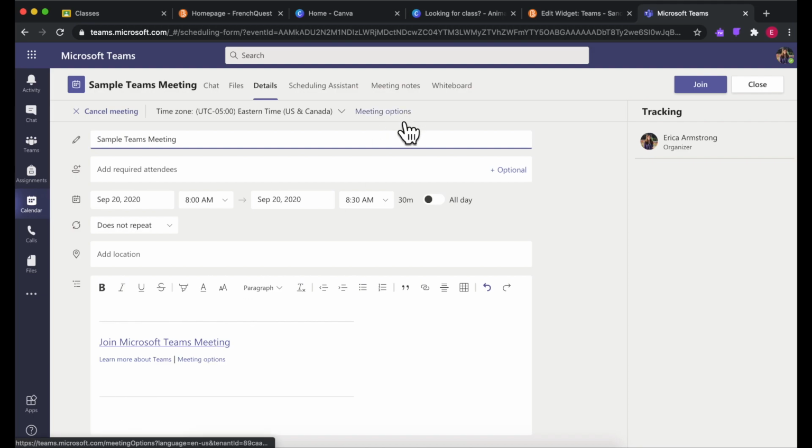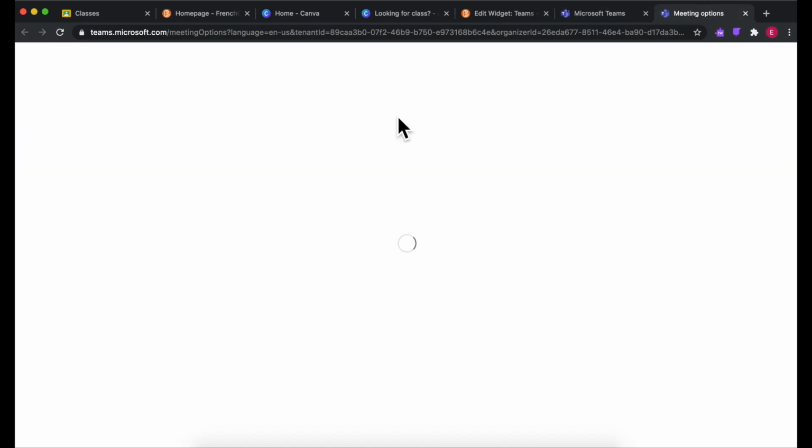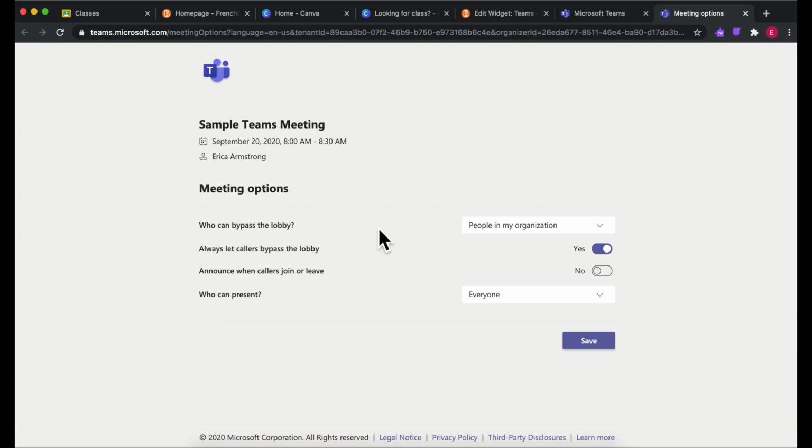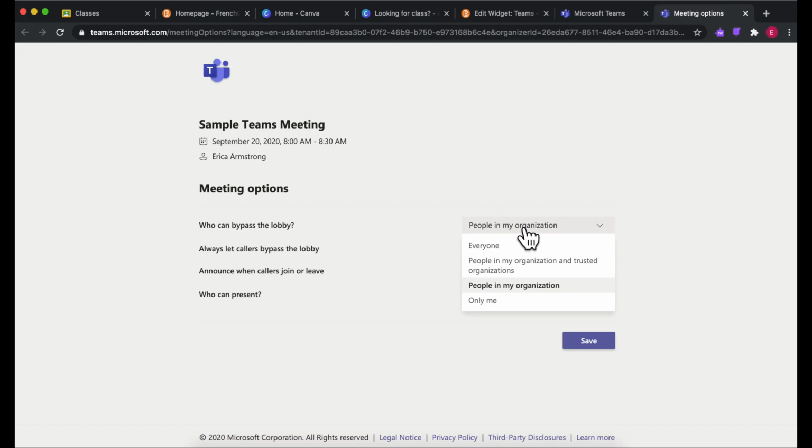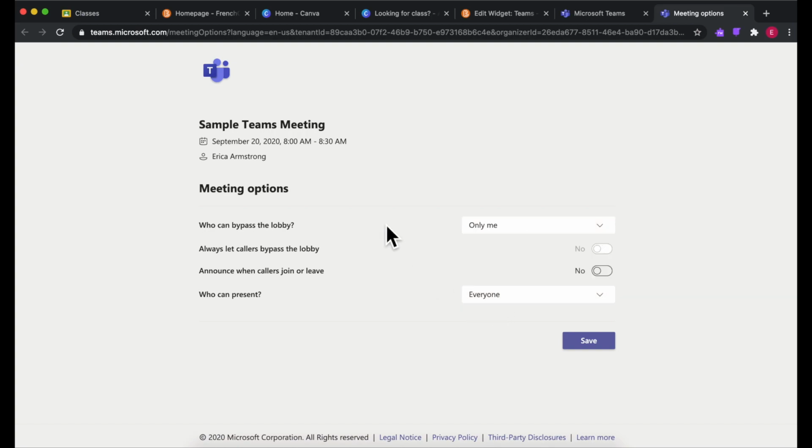But before I grab that, I do want to show you in meeting options a couple of things that might be helpful to you. Who can bypass the lobby? If you change this to only me, then your students will have to wait in the lobby until you get there and admit them to the meeting. If it's set to people in my organization, the students will be able to join the meeting before you're there. And it's just whether or not you're comfortable with that.